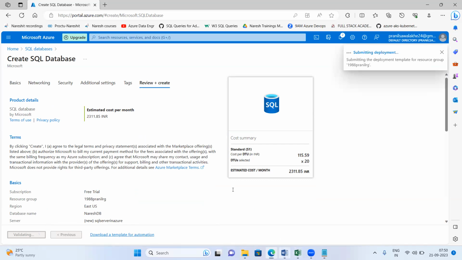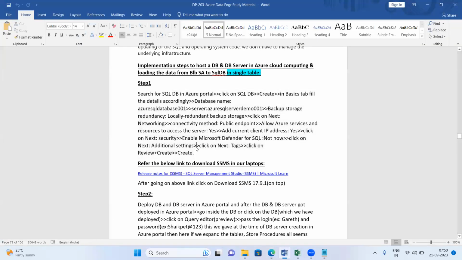Okay, these are the steps I have done. Here I have given the link also to download SQL and SSMS. Okay, this is the link.